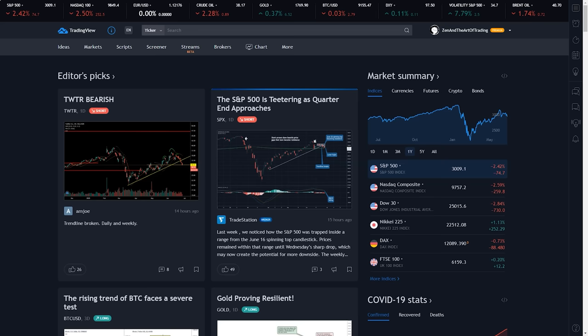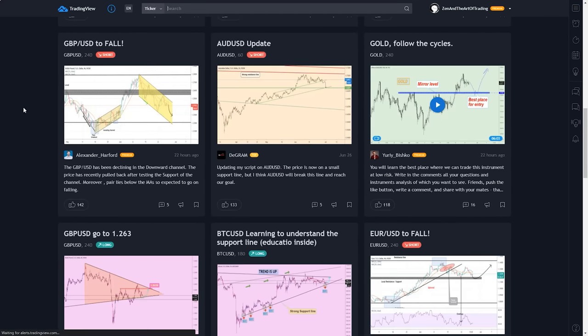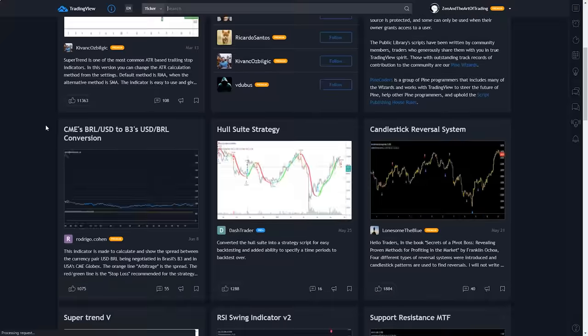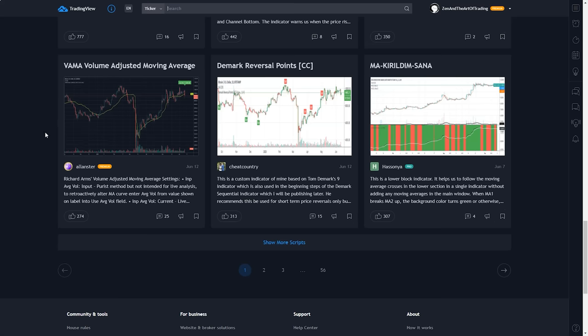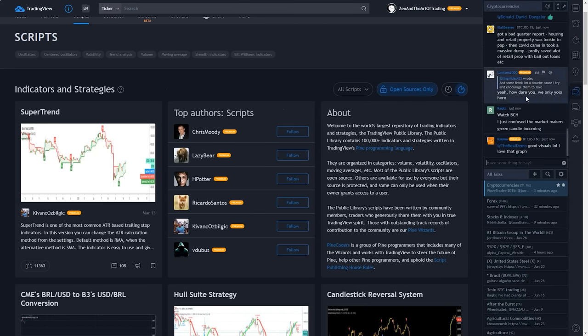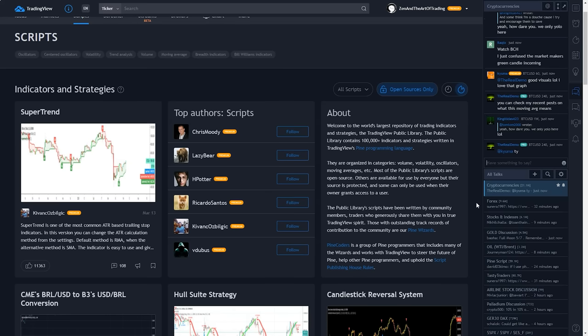TradingView is also referred to as a social trading platform, and that's because it has social elements. So if I go to ideas here, we'll get a list of all the different ideas posted by other traders on the platform. There's also a scripts section, which lists all the scripts and strategies created by TradingView's users. And over here on the right, there are public chat rooms where you can discuss trading with traders all around the world. So it's kind of like a social media platform, a charting platform, a scripting platform, and a backtesting platform, all wrapped up into one service.